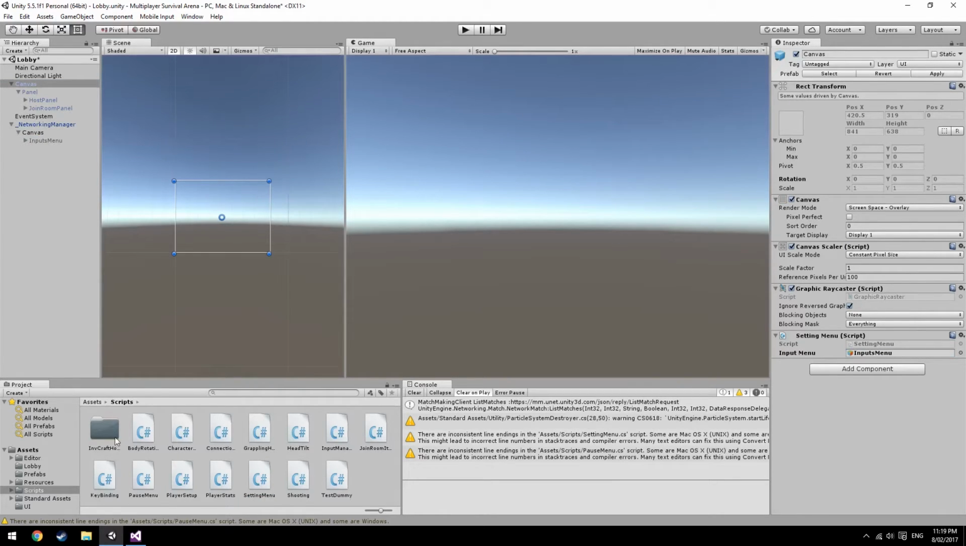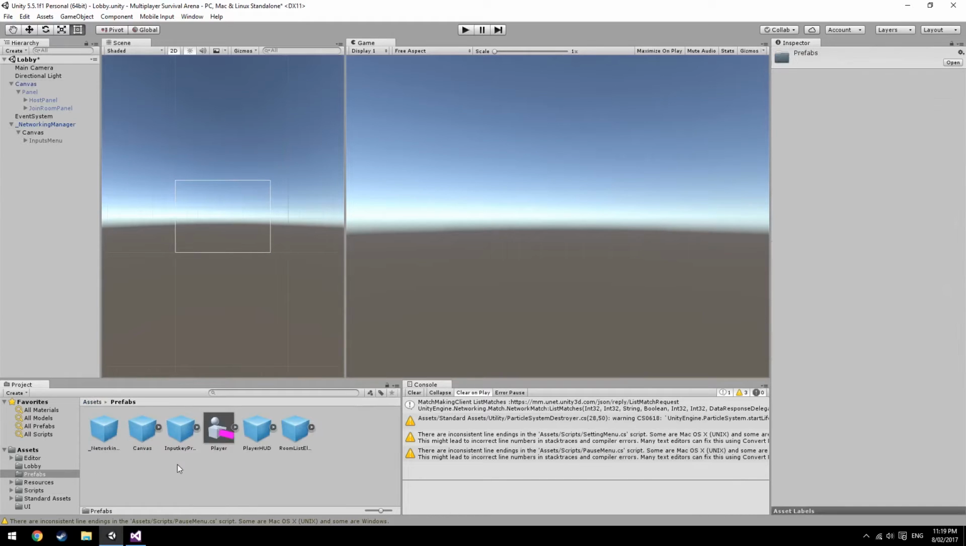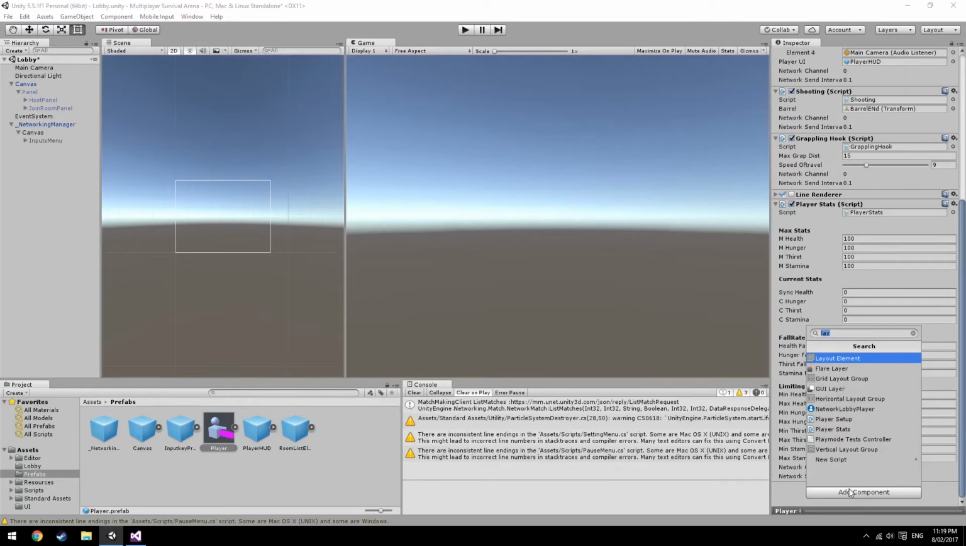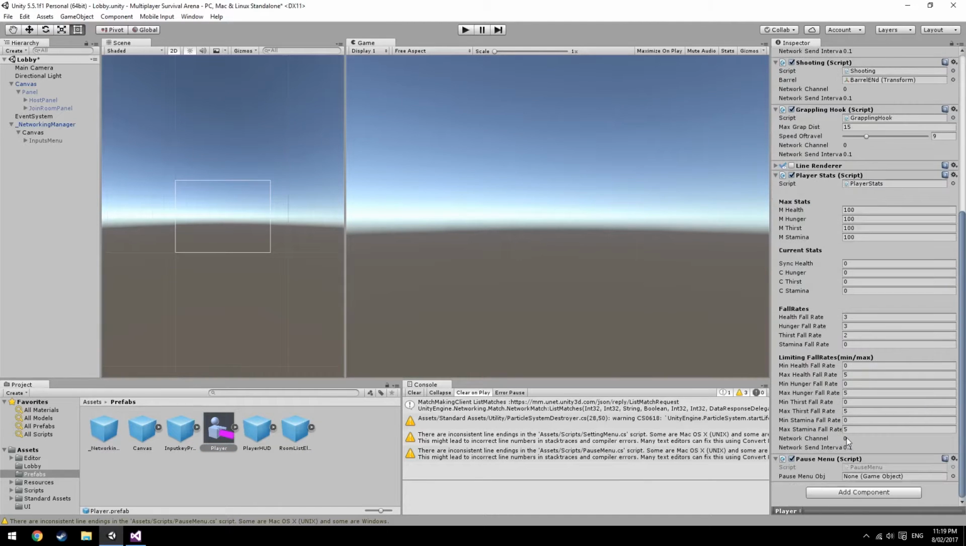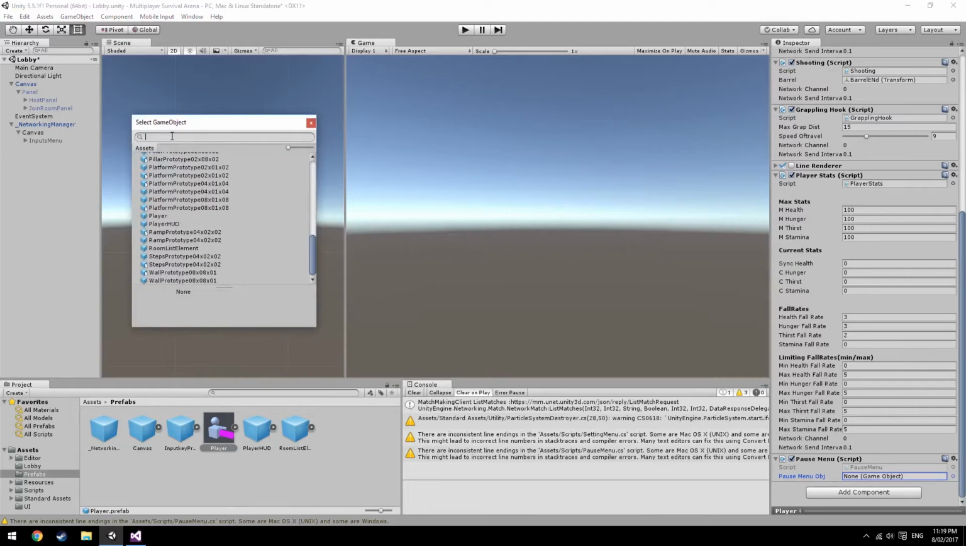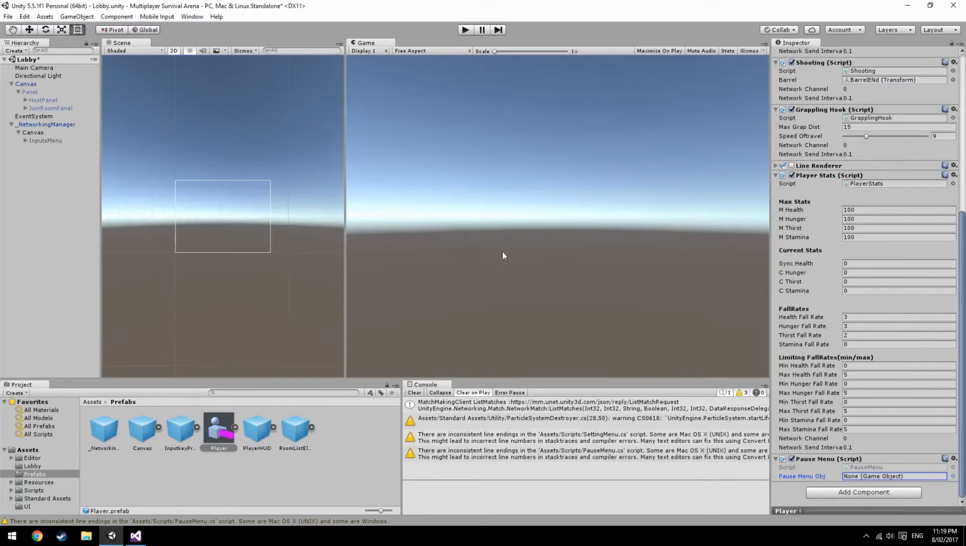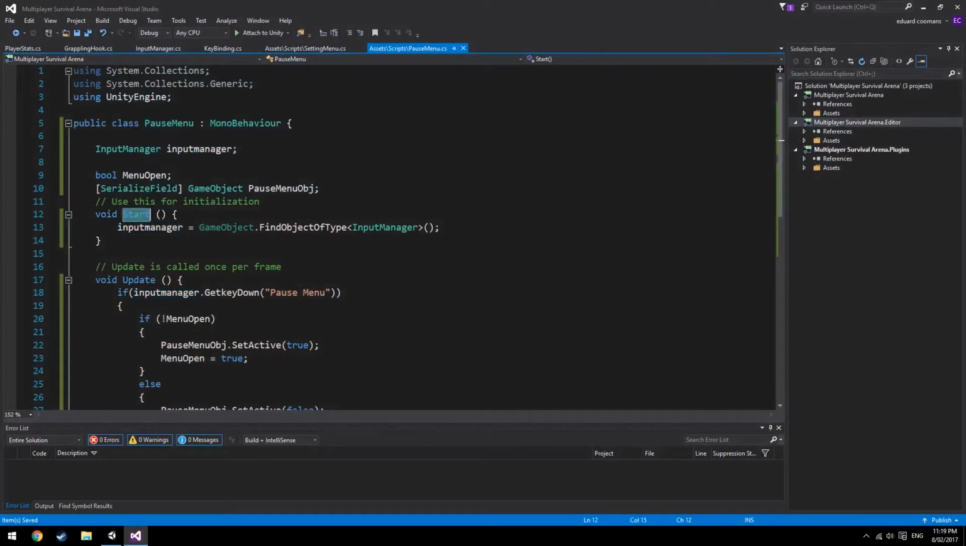and let's go ahead and go to our prefabs, player, put the pause menu on him. I don't think this is the best place to put it, but we'll go ahead and put him there. And I don't think we can put him there. Input. Okay, we can't do that. So we'll have to say pause menu.